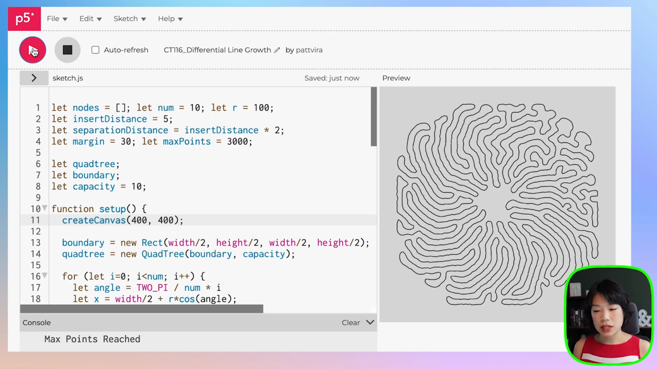All right, so maybe you should increase the max points, but this is basically how you can simulate natural patterns using the differential line growth algorithm. And as you can see, I had the starting initial points inside the circumference of a circle, but the starting points can be many different shapes. What if you do it based on a line? What if you do it based on the shape of a triangle? I really love these types of algorithms that allow us to create natural patterns. So I hope that you enjoyed this one and give it a try.